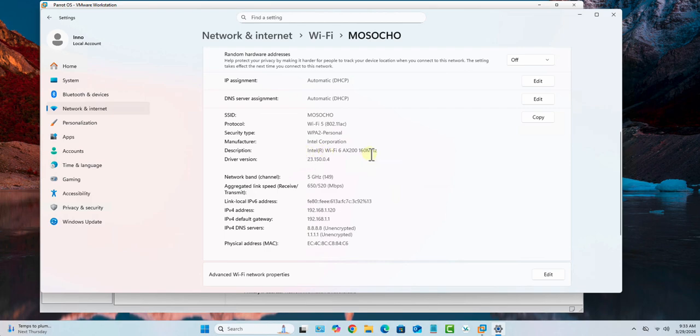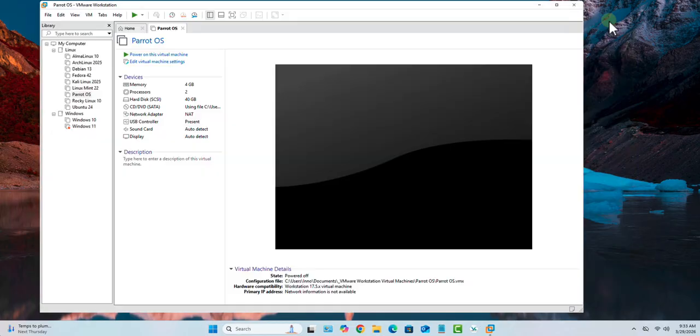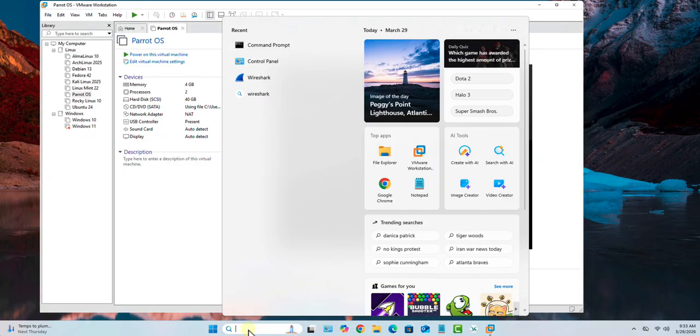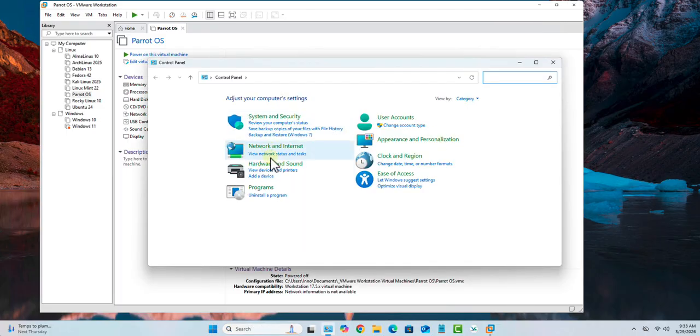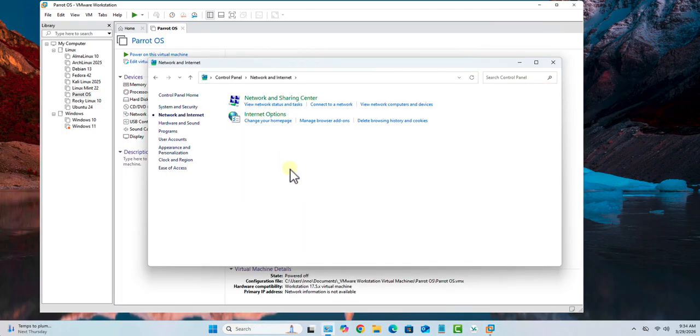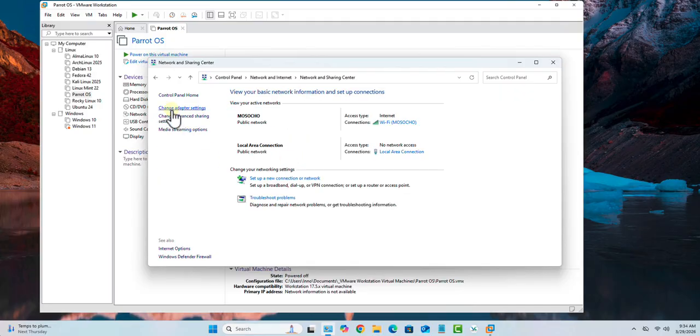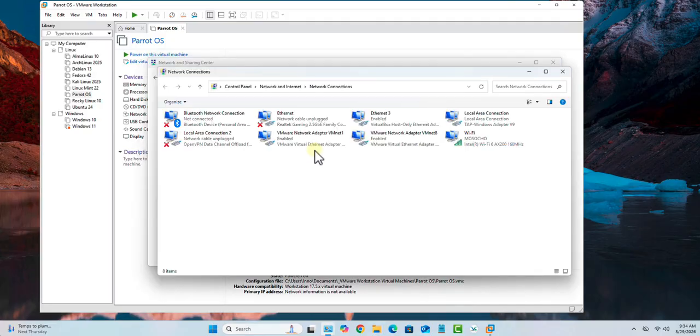Now, there's also another way we can determine the name on a Windows device. If you open the control panel, and then go to Network and Internet, and then go to Network and Sharing Center. Next, click on Change Adapter Settings. Here you see all your interfaces on the machine. The one we want is this one here for the Wi-Fi. So this is the name again, Intel R Wi-Fi 6 AX200.